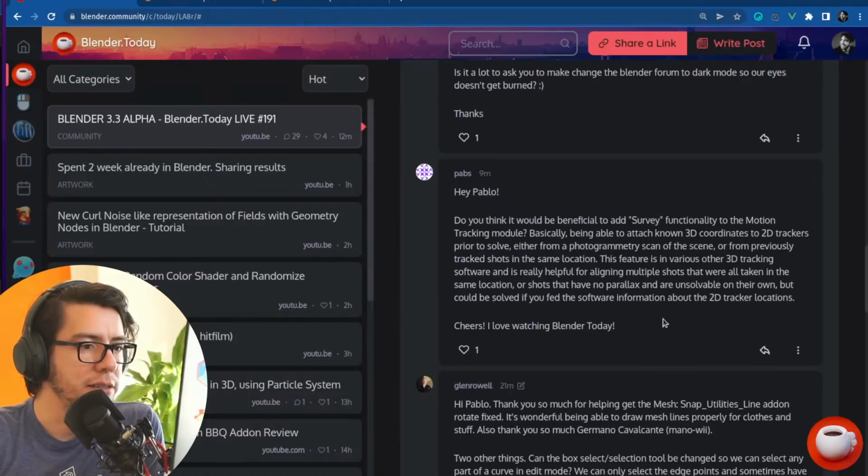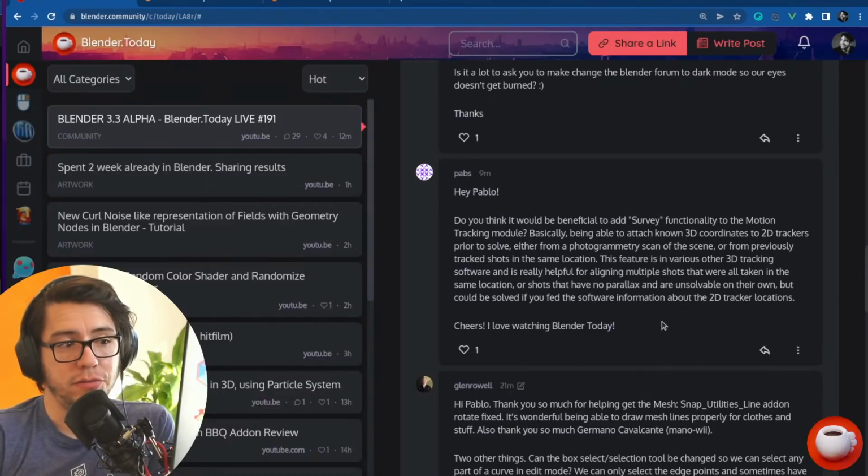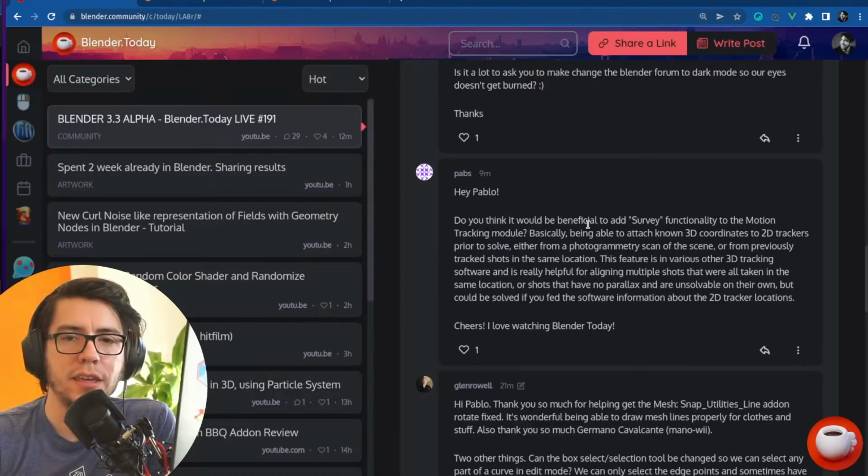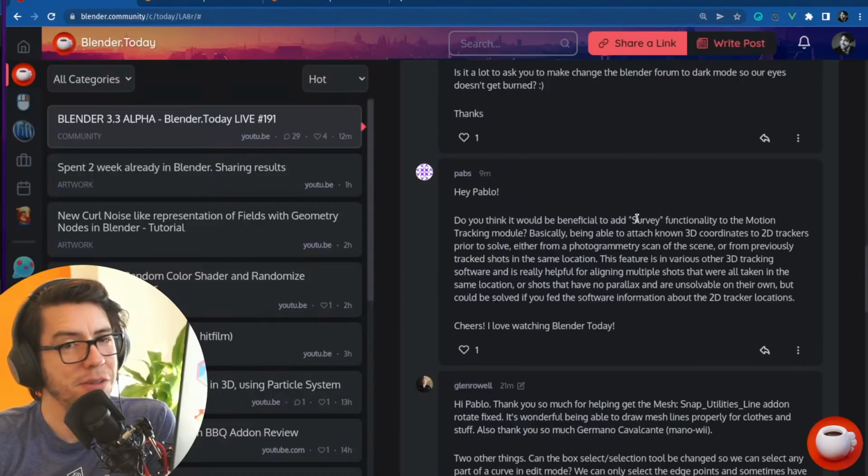That we have no parallax and are unsolvable on their own could be solved if you fed the software information about 2D tracking locations. Sounds like a very useful feature, and you're saving on a lot of tracking if you already have that data, especially if you can re-track those. Maybe you are in luck, because there is another blog post coming in the motion tracking module.